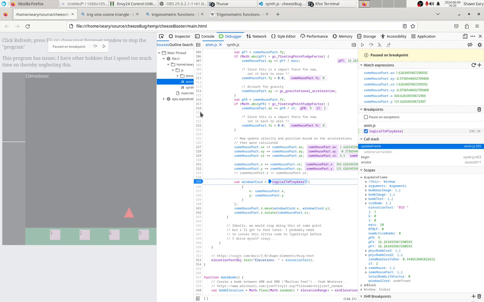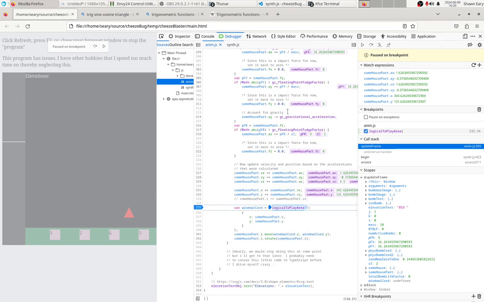Because the acceleration of gravity was so strong that it overcame the velocity before we had a chance to really react, I guess is what it is. Sorry, you probably didn't hear that. The acceleration due to gravity was so strong that it overcame the positive.